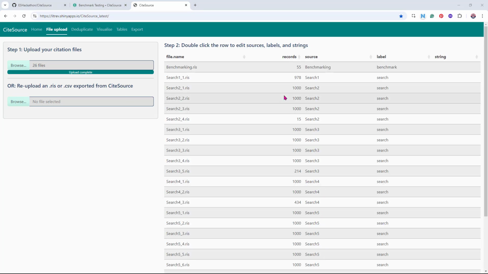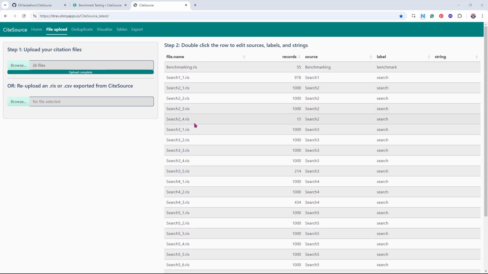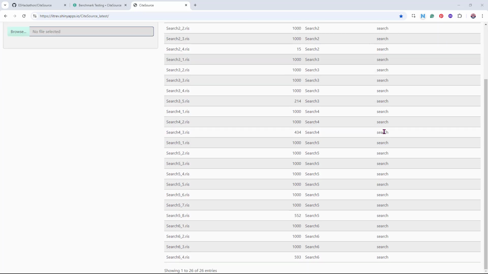All right, here we go. So you will see now that all of our sources are labeled accordingly to the search. And then what I've done is I've labeled these according to the benchmark or search. And so all of these are searched, obviously.